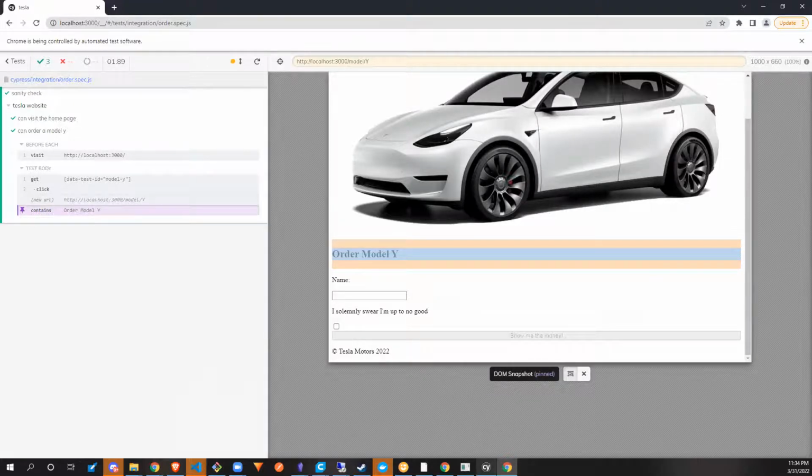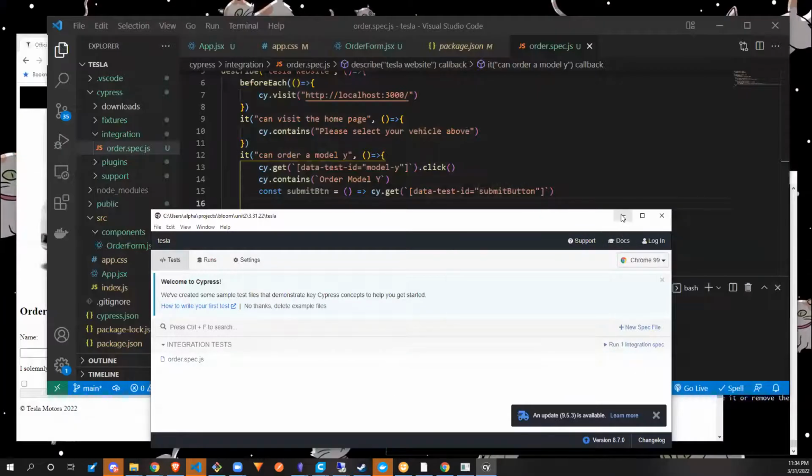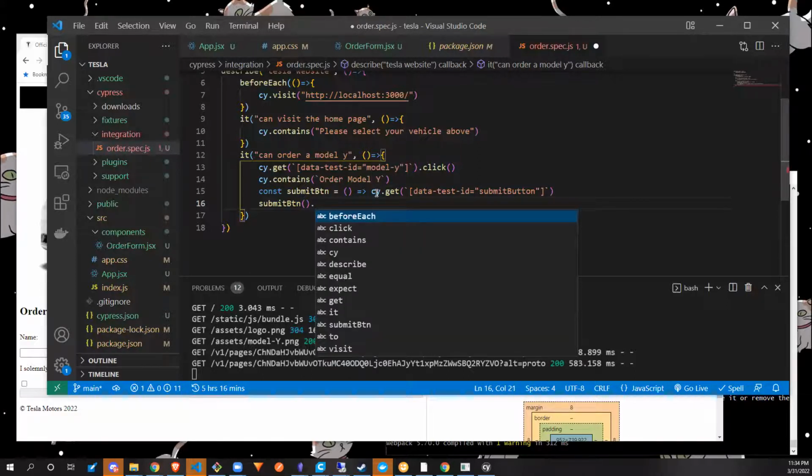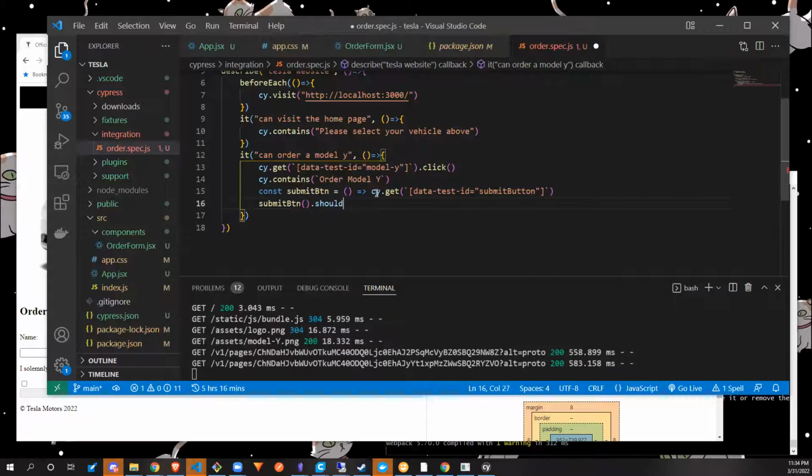So what we can do is we can go into here and we could do something like submit button. And because submit button is set to this, we're now executing it. We're now invoking it because submit button is a function. This just happens to be a variable, right? And what we can do is we could do a should. Should be disabled.